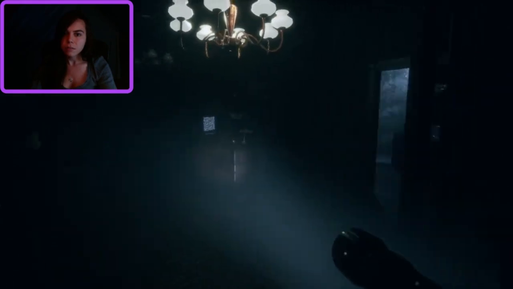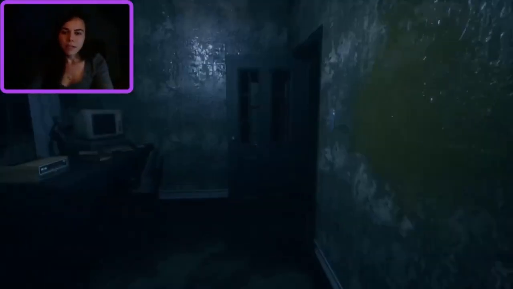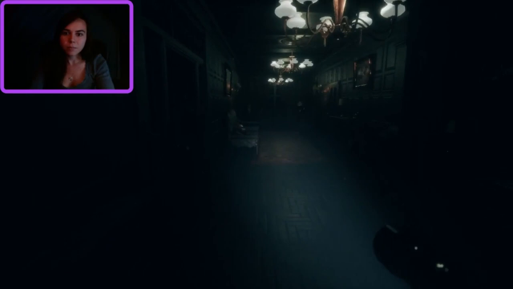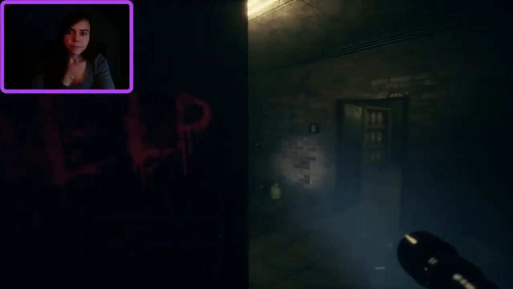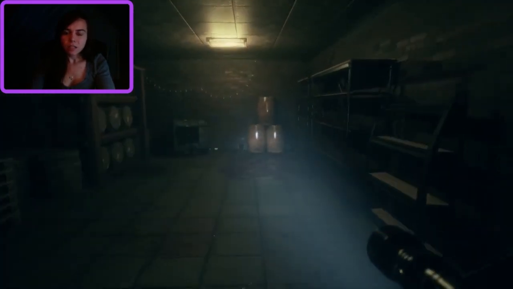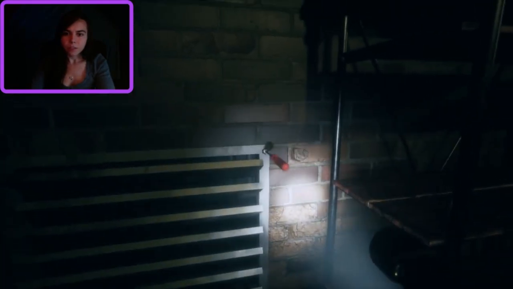Oh my goodness. Someone got on the floor. Oh my goodness. Please don't. Oh no, it's open. I just want the screwdriver. Okay, that's fine. We got the screwdriver. We're good. Let's put on our flashlight. Oh, it's just the creepy thing. It's fine. Oh my god. It's fine. Let's go through here. I got the screwdriver.